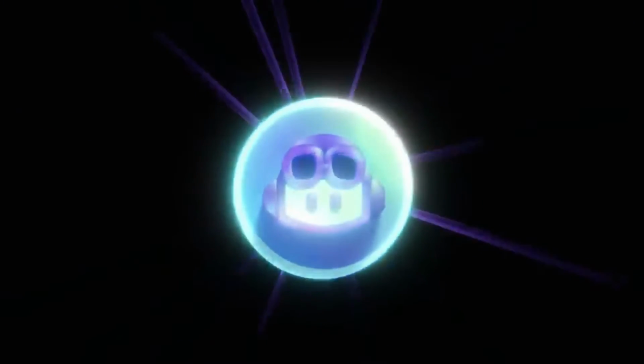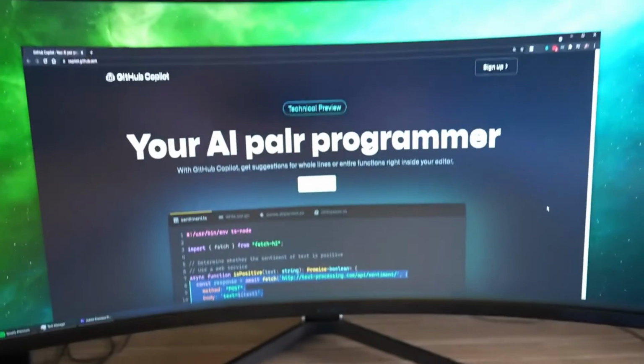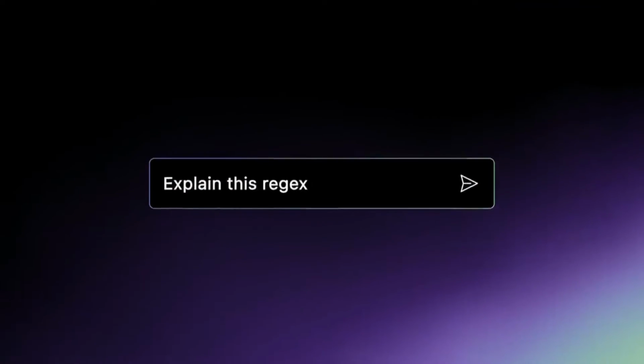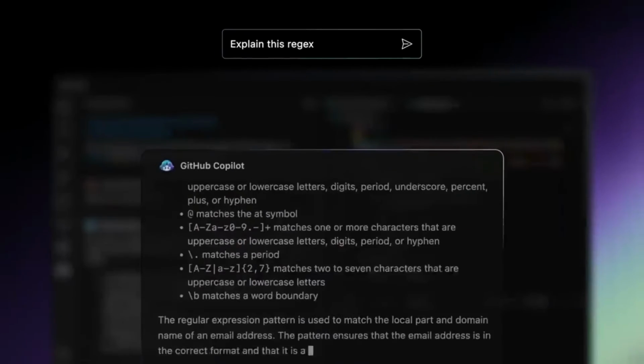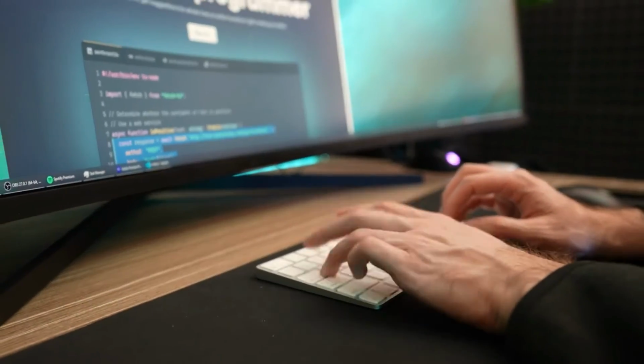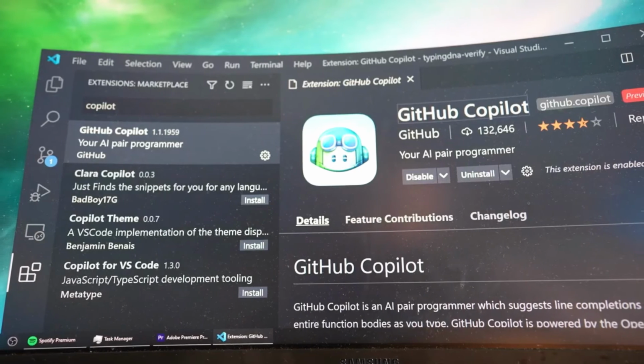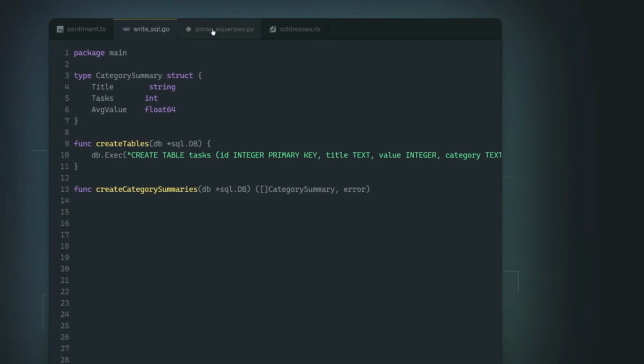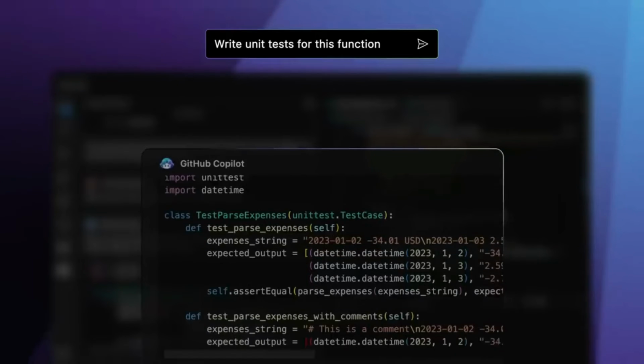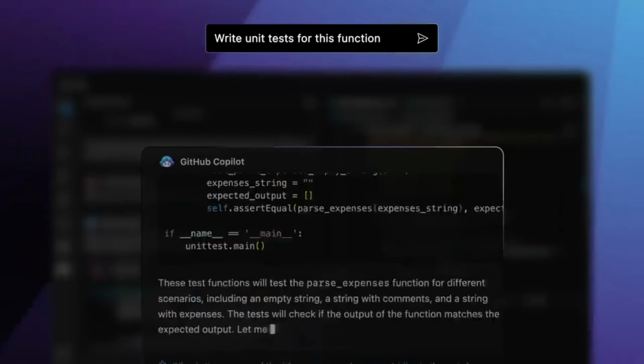Welcome back. So today we have something truly groundbreaking to discuss, which is GitHub Copilot. GitHub Copilot is basically a revolutionary AI-powered coding assistant. So yeah, in this video, we'll take an in-depth look at what GitHub Copilot is, how it works, and why it's generating so much buzz in the developers community. So without further ado, let's just jump right into it.